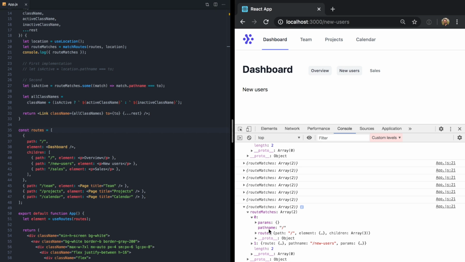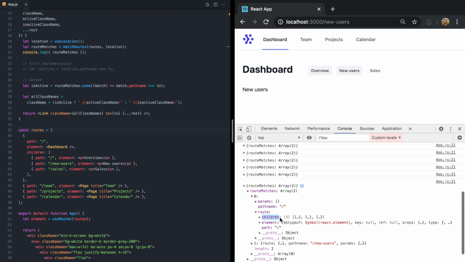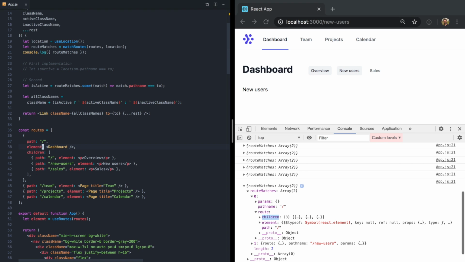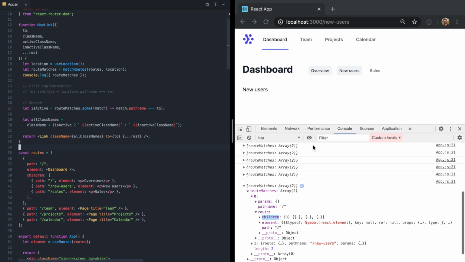Now, if you look here at our first match, we'll see that it has children. And so if we were to do a little bit more work or annotate these routes with a little bit more information, maybe we would give this something like a name property of dashboard, and maybe this one something like a name property of dashboard.overview, something that would let us easily disambiguate these. Then we can make this work more generally. You can see this is a pretty tricky problem, but in our case, one easy solution would be to add support for that kind of exact param. And that way, if we're not exactly on the slash here, then overview wouldn't be active.